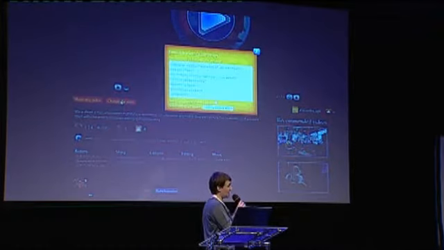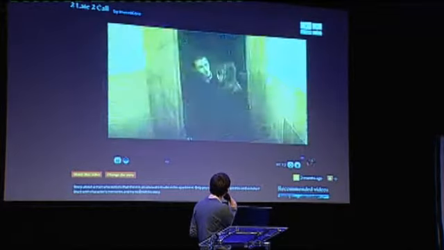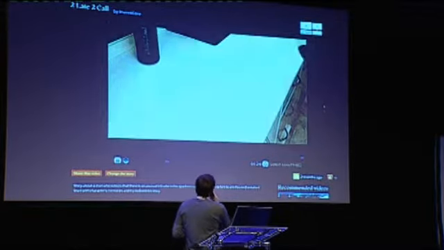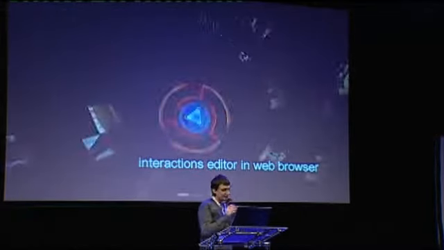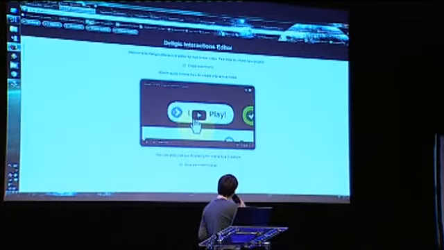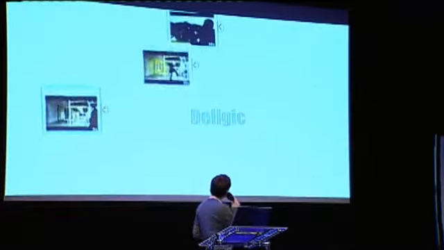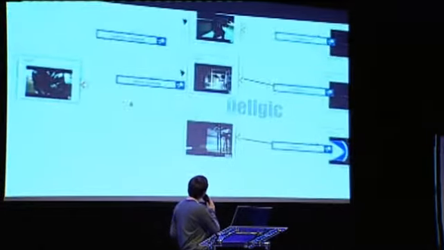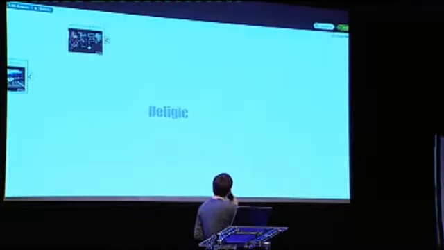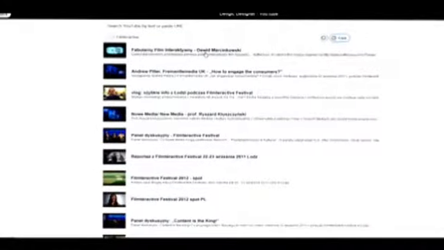Another thing, in my opinion the key element, the most important element in the whole system, is the interactive video editor. This is also a web-based tool, so you can use it in your favorite web browser. It's integrated with YouTube, so you can search for clips there and use these clips in your projects. For example, from Filmteractive, but the resolution is low.